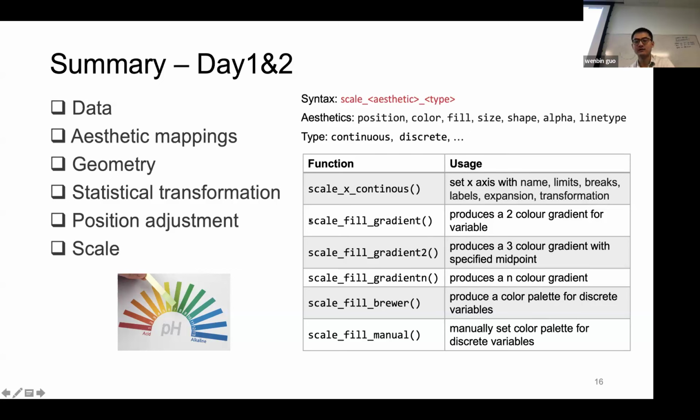And for the rest of the part, we use the fill as an example that tries to map a color to the fill object. So basically for the scale fill gradient, we will produce a 2-color gradient from low to high. Basically, this is like unidirectional. And if we use the gradient 2, we are going to produce a 3-color gradient, like we have a midpoint, and it is usually used for some kind of diverging colors. So later in the theme, we are going to talk about this in detail.